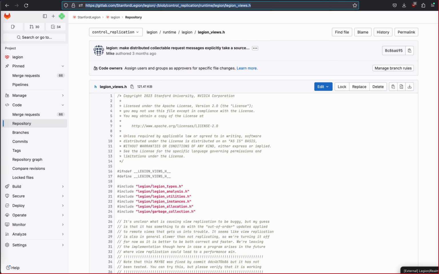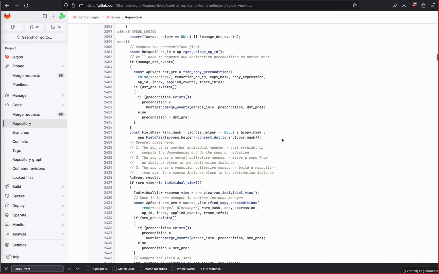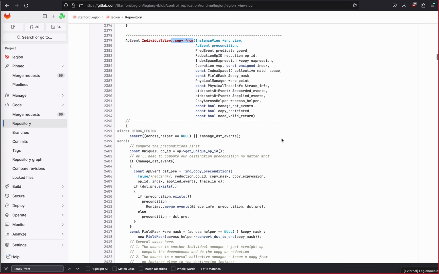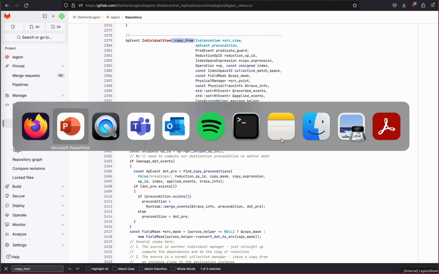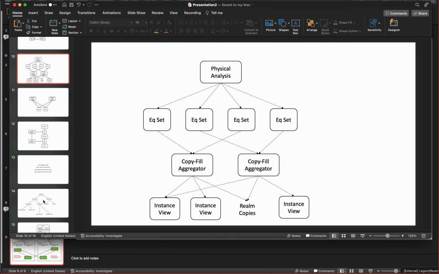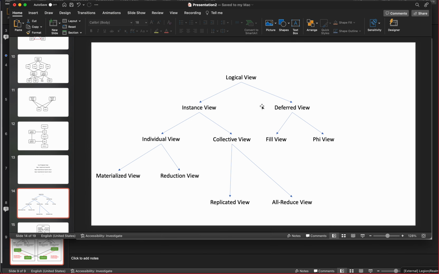In another talk we actually looked at this, and in particular we were interested in the copy from method for individual views. Just to refresh everyone's memory, here's our type hierarchy for all the different view classes that you can have on instances. In particular, we're mostly down in this part, which is the most common cases.